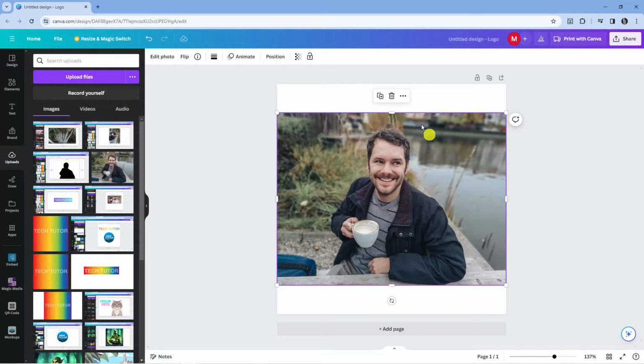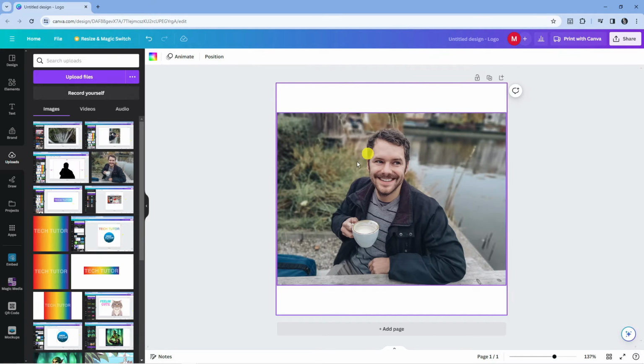So here we are on canva.com. Now you might want to change to landscape mode. As you can see, this is in portrait mode at the moment, but this photo is designed really for landscape. Now to go ahead and do this before we continue, I just want to make a note that you do need Canva Pro.